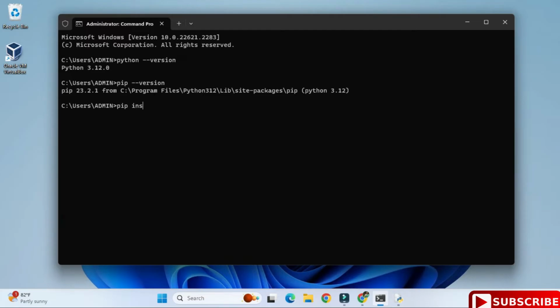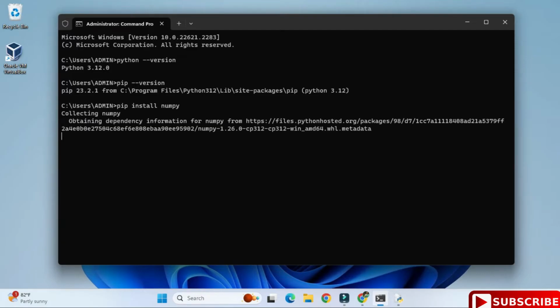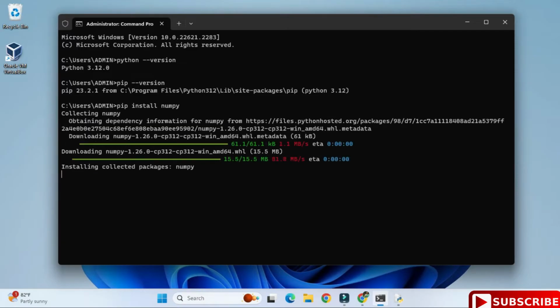Guys, let's go back to command prompt and type the command for installing NumPy. So pip space install space numpy, and guys, you can see the download has been started and it is done. It is showing me successfully installed NumPy, and it is showing its version also.